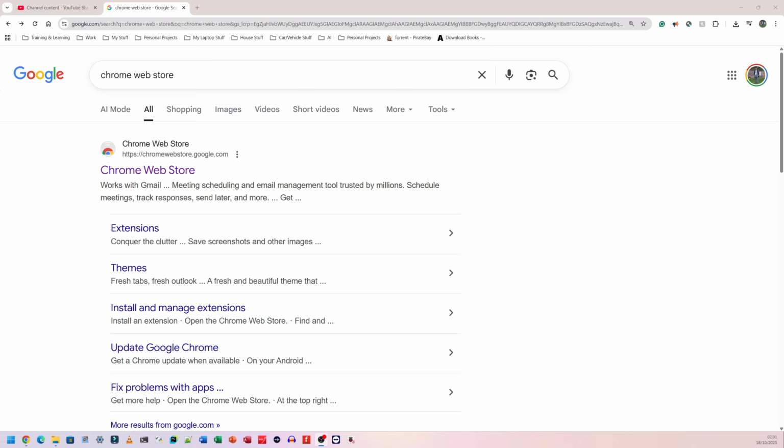Today I'm going to show you guys how to install Chrome OS onto your old laptops and desktops. Let's go. Step 1, you need to be using Google Chrome OS or Microsoft Edge or any Chromium based browser because you'll need to install an extension that only works on those browsers.